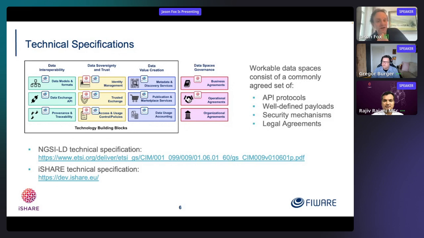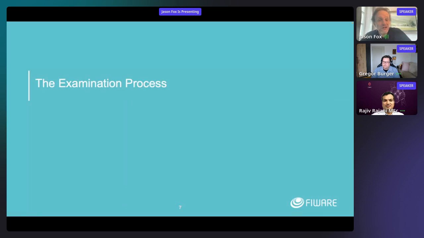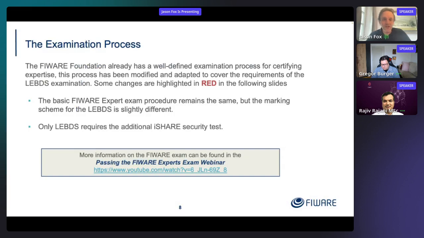So, in order to push this concept forward, we need people who understand what this is all about. So there is an examination process, and we're trying to find local experts who understand all the concepts which Rajiv was pointing out, all the stuff which I was pointing out. And in order to do this, we base this on the initial FIWARE Expert examination. As I said, the basic FIWARE Expert procedure is the same, but there is a slightly different marking scheme. And obviously, there is this additional section on distributed trust, which Rajiv will take later on.